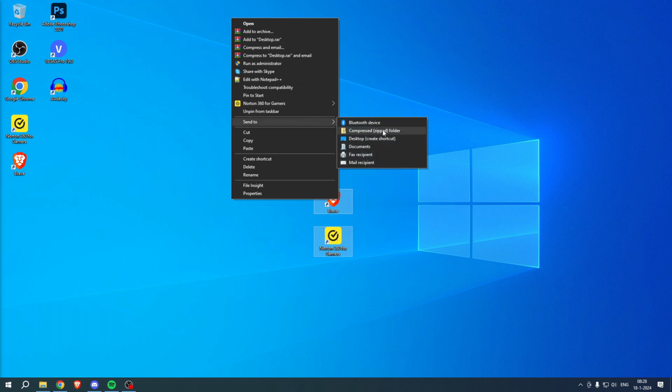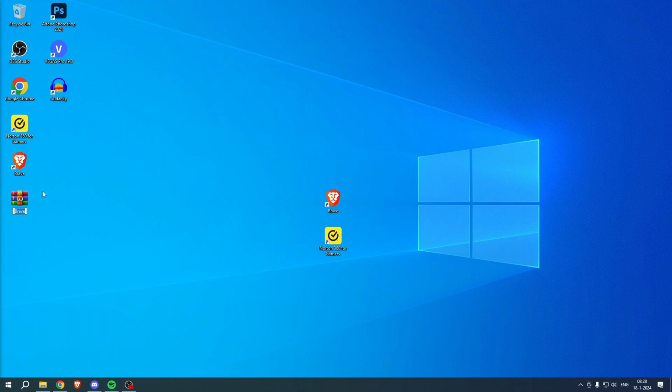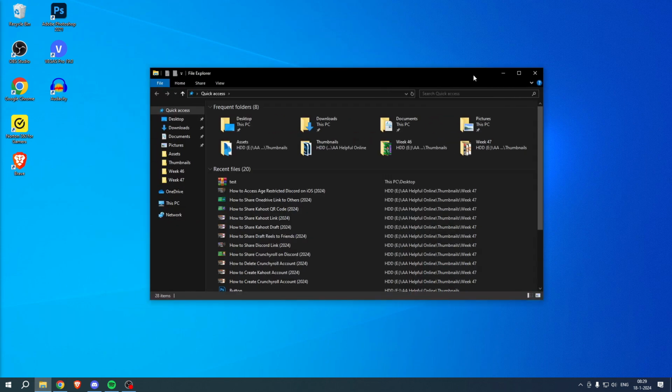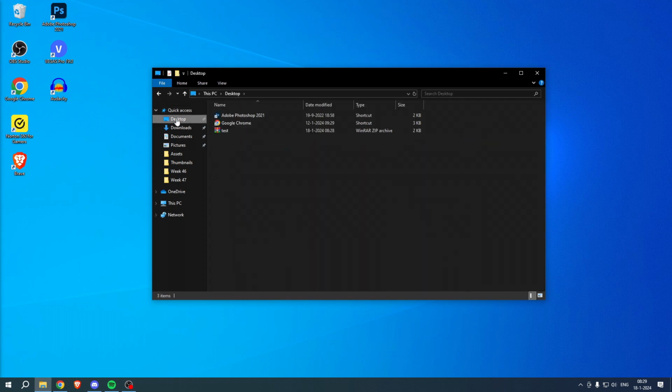But if you don't have that, simply click on this one and then give it a name. I'll just give it test. And there we go. We now have the zip file. I'll just delete this real quick. Now what we can actually do is go to this PC, open up our folder, then go to desktop. Now you can see the zip file right over here. So keep that in mind.